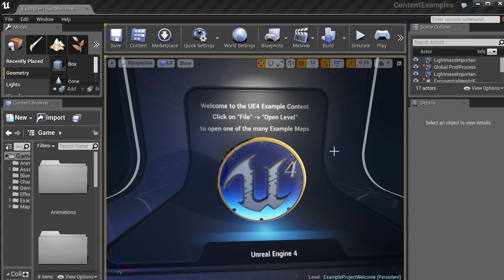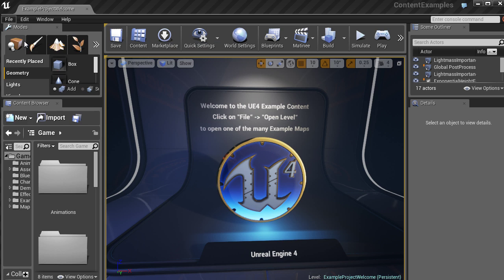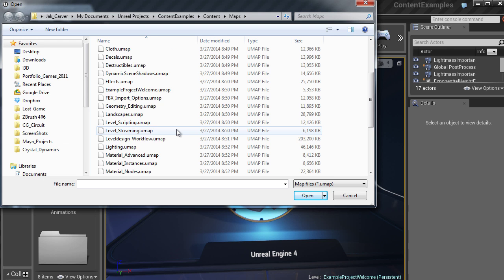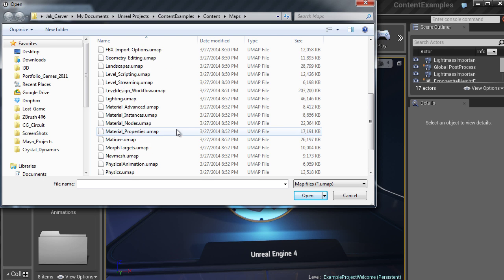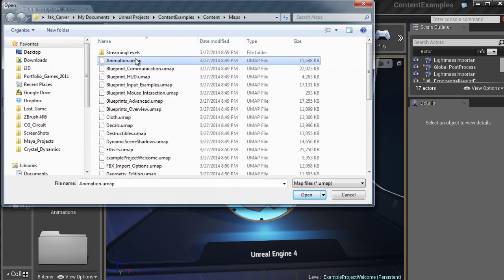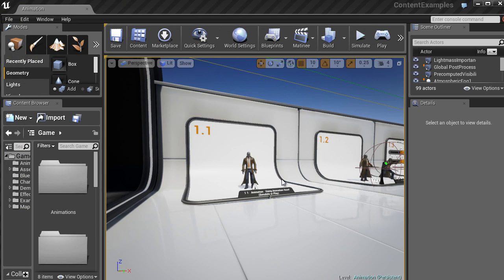So the cool thing is that we have all these different example Unreal maps that we can check out. So let's go up to File, let's go to Open Level, shortcut is Control-O, and then you can see here we have quite a long list of tons and tons of example maps. So let's go to the first map, the one called Animation. Let's just double click that and load it up.